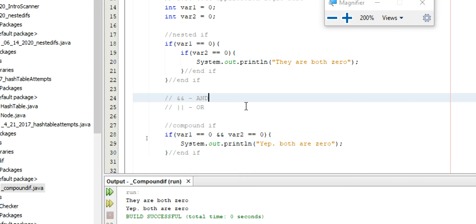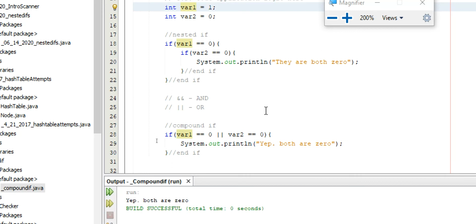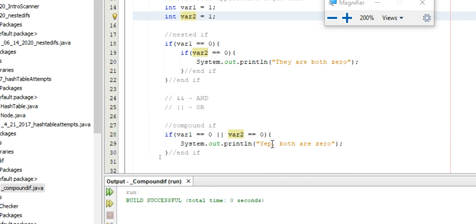And or means, if I change this to or, for example, let me show you what the difference would be. Or means either of these could be true. As long as one of them is true, this is going to run. So if I change that to 1, for example, it's still going to run because this is 0. If I change them both to 1, then that's the only time it's going to fail.